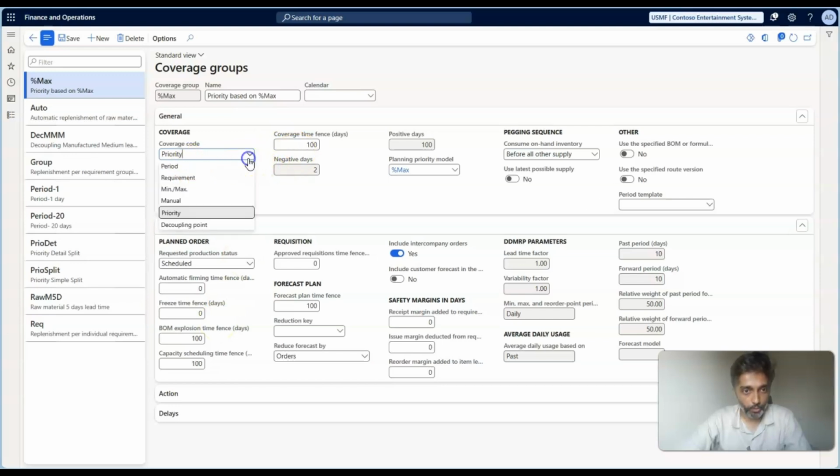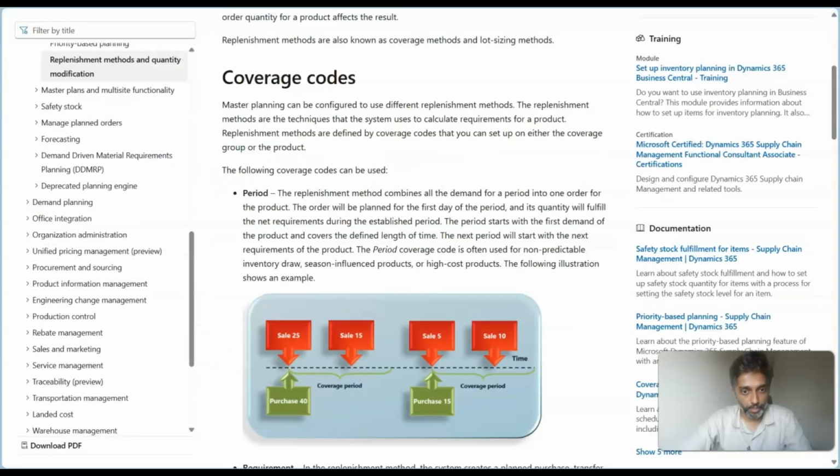So this is where you need to configure. Only if you select period, then the coverage period option is enabled. Otherwise for the others it is not. Let's say if you keep it as requirement, then you are not providing a period over here. But what is a period? I have just navigated to the Learn page.